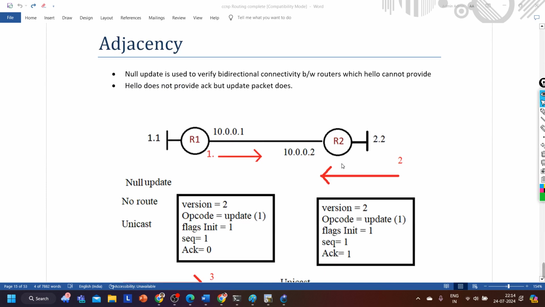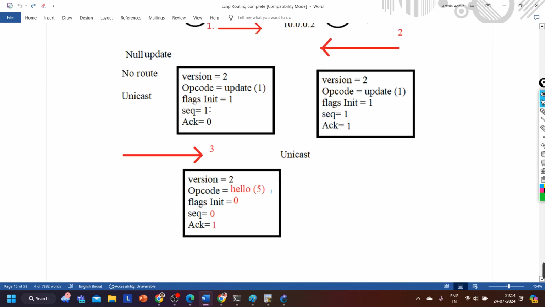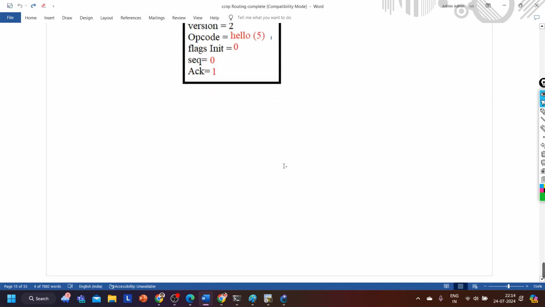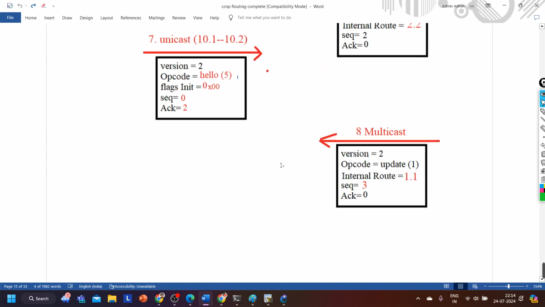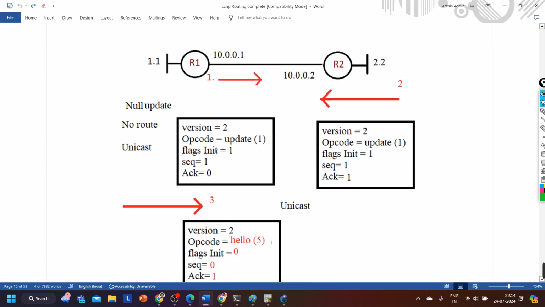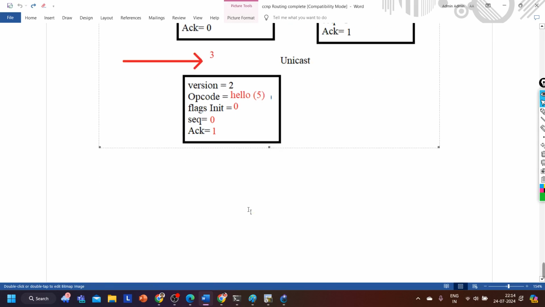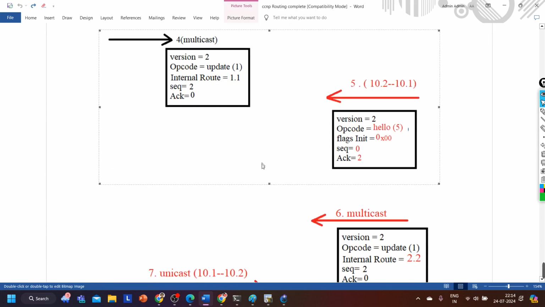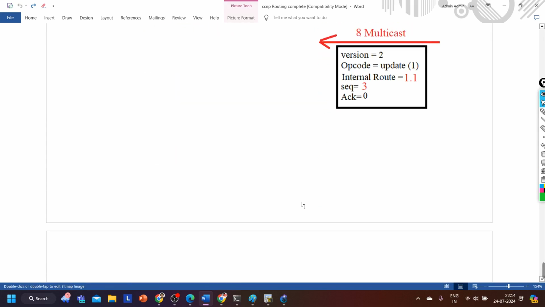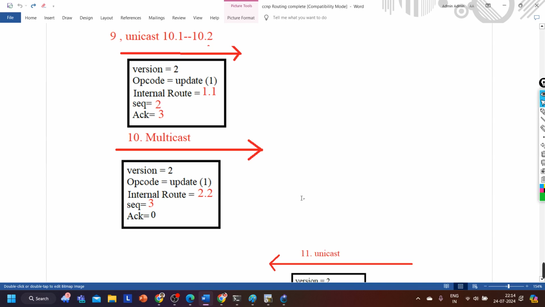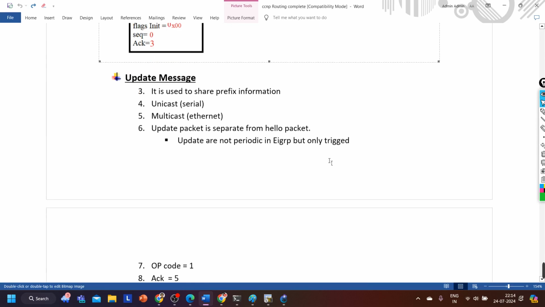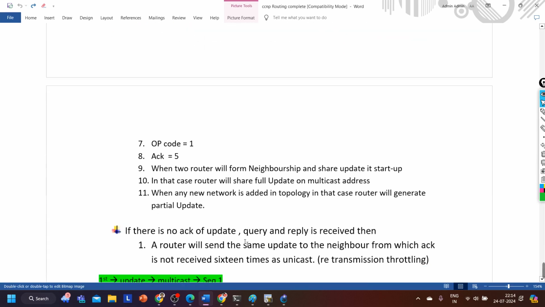Then guys, adjacency, how two routers will become neighbors in EIGRP. So you can see the diagram, both are sending their hello message. In their hello message, all these parameters will match, so these two routers will become neighbors. See all the steps as well. Like in the first step, it will send this message. Second, third step, 4, 5, 6, 7, 8. Don't worry, we are going to discuss these messages.